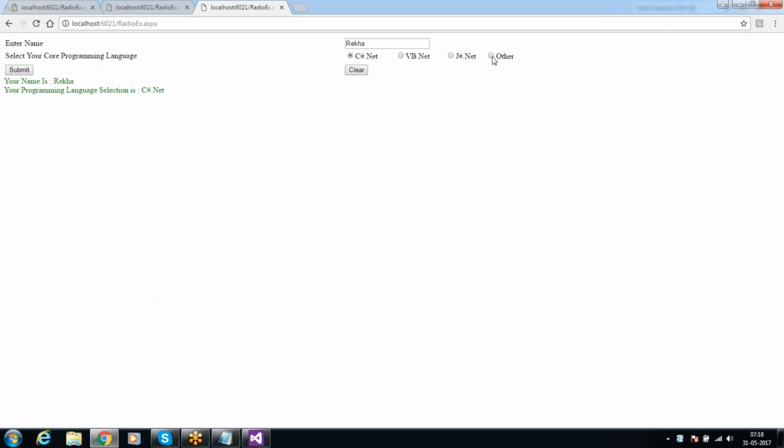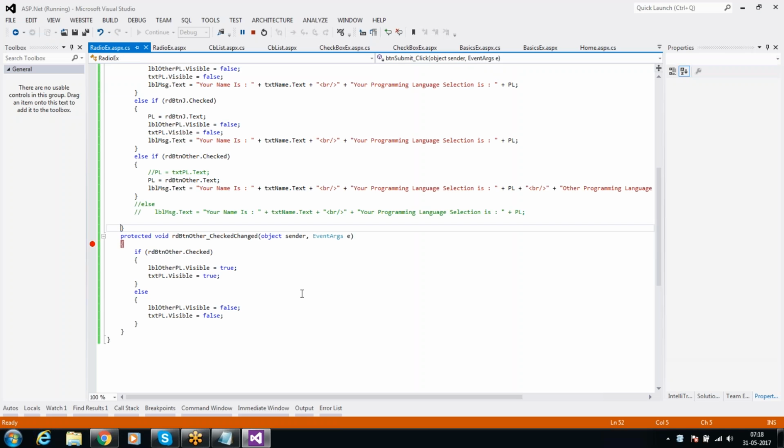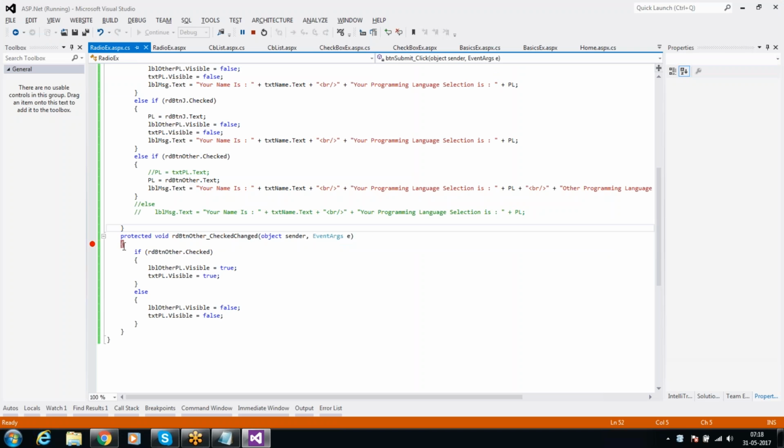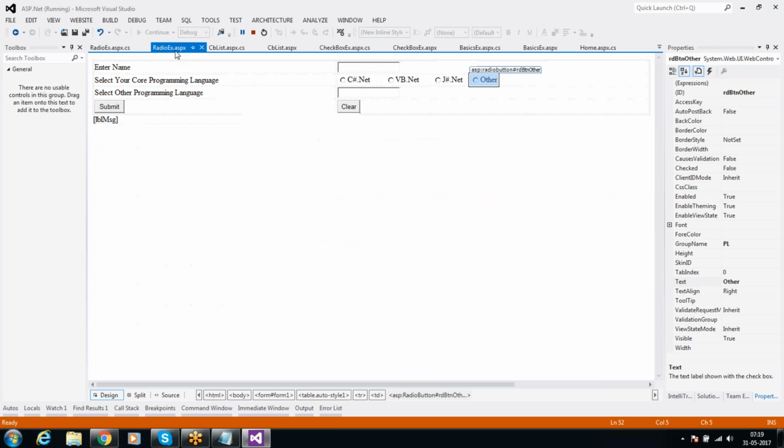Now when I click on other, I want this event to fire. But this event is not firing at all. Why? Could you tell me why it is not firing?